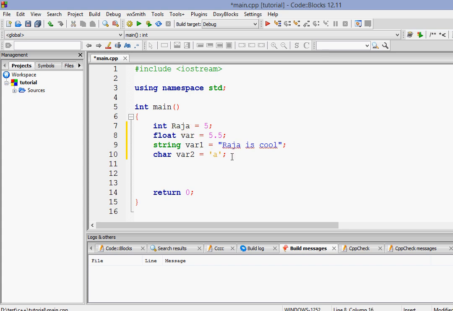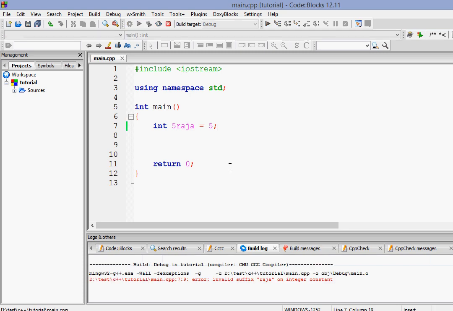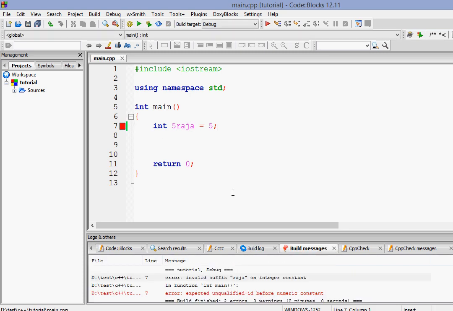Now let's understand a little bit about the naming conventions in C++. Suppose I make an integer variable like this, int, and name it 5Raja. Will it work? Let's run it. It shows an error here. Why? Because we cannot use a number as the first character of any variable in C++.